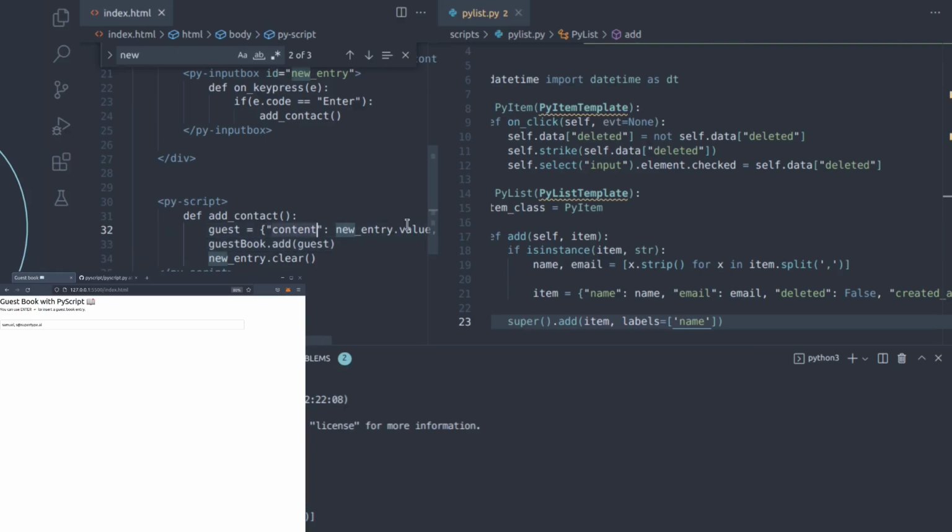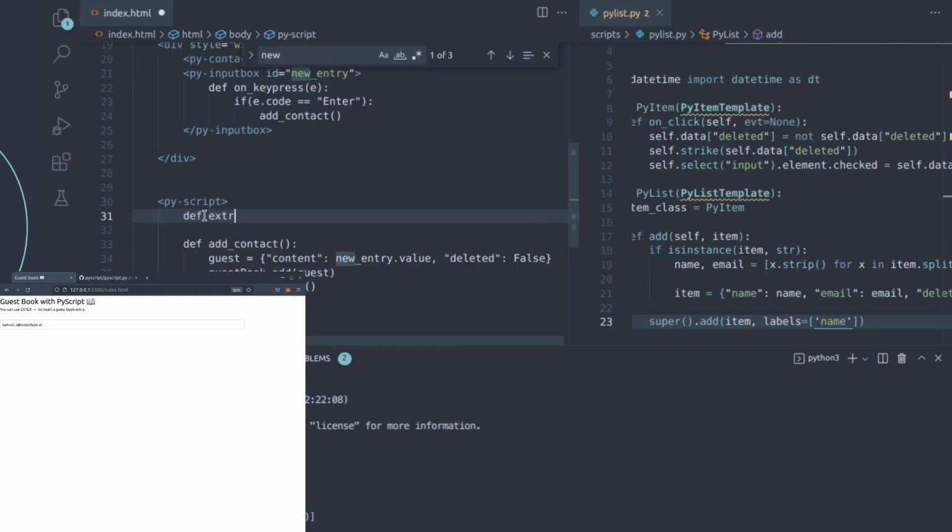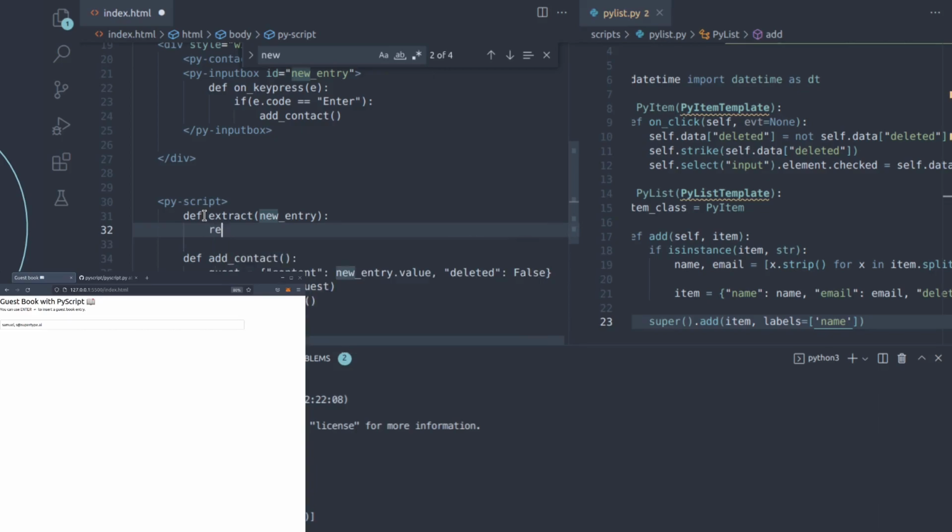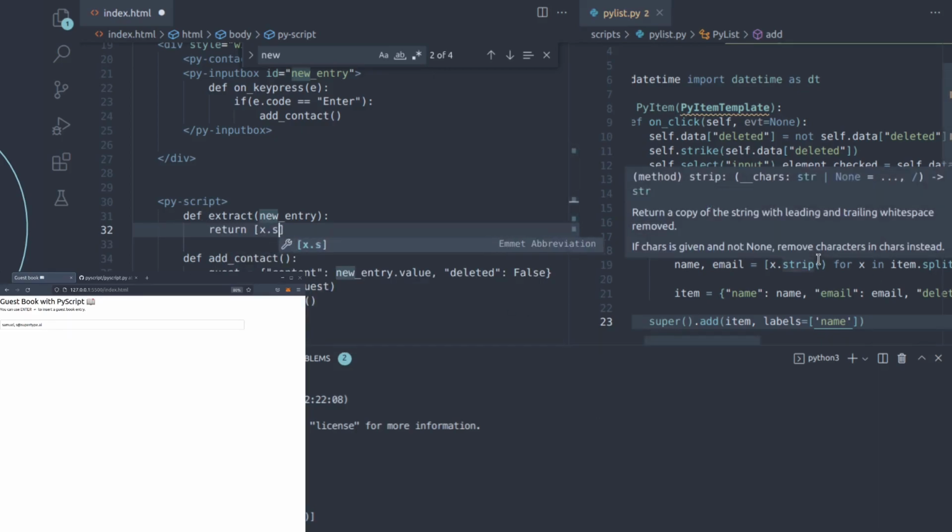All right, so let's change this as well. Create a helper called define extract, because that would extract something. And we set new entry here. And what do we want to extract? We're just going to return what? Just the same technique that we did here. So just x.strip for x in new entry dot split, and we just put a comma. That's it. Then we have the add contact.